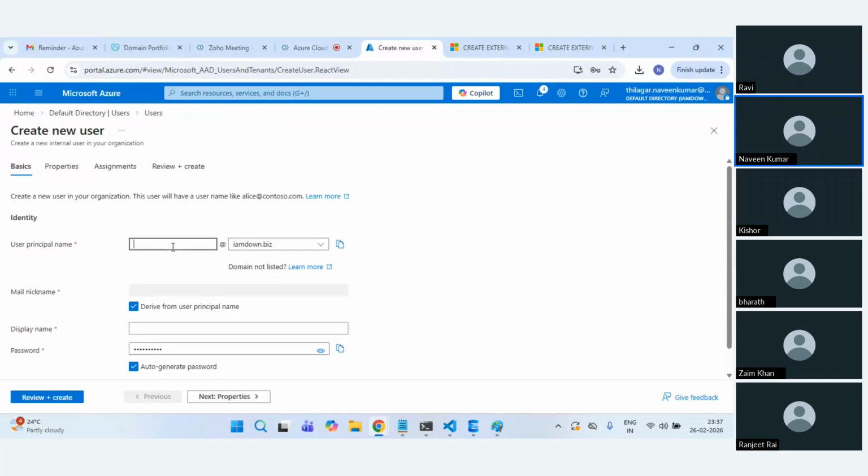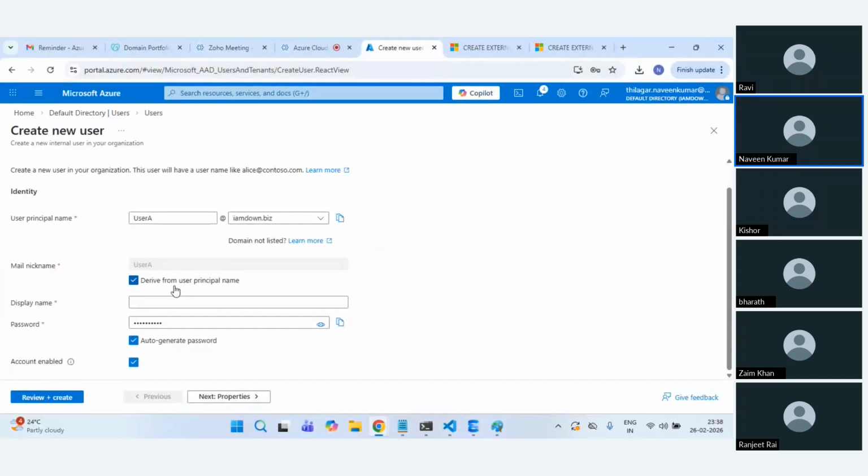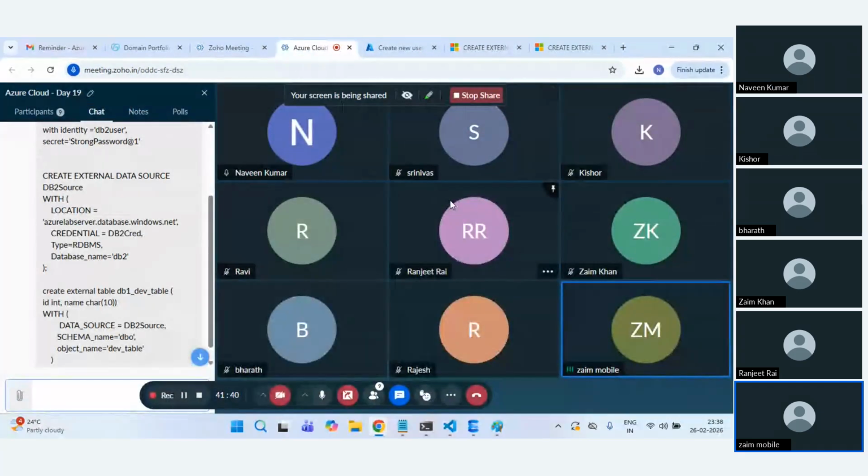Okay, I'll just go and create a new user. Okay, I will say this is user A. Okay, and I'll go with the same default domain. In your case, if you don't have a domain, you will see this, okay? But nothing much.